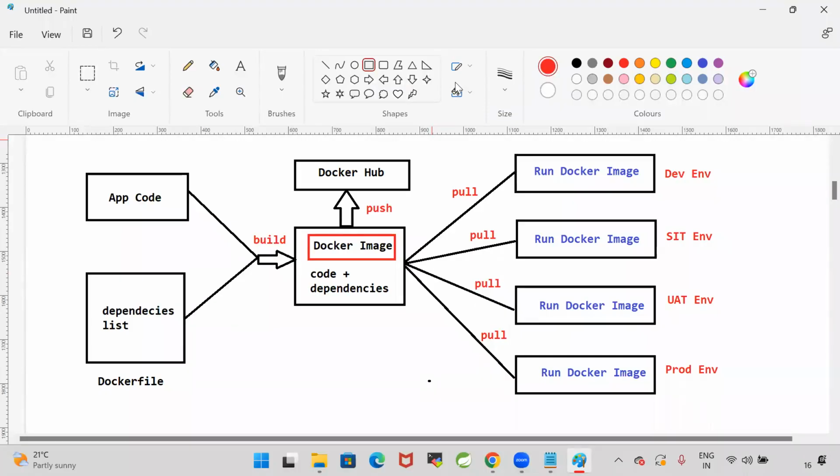Docker images are of two types. We can make them a public image or a private image. Public image means anybody can access it. Private image means only our organization can access it. In real time, our project Docker images will be private, so that only our company can access them. Public images can be accessed by anybody.